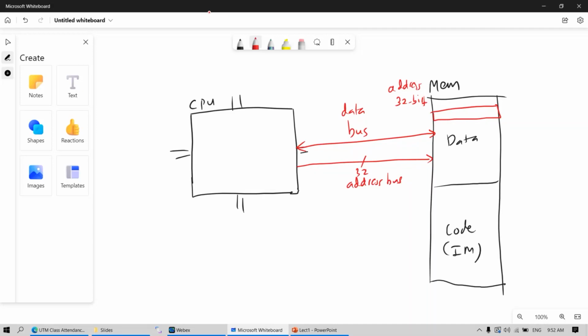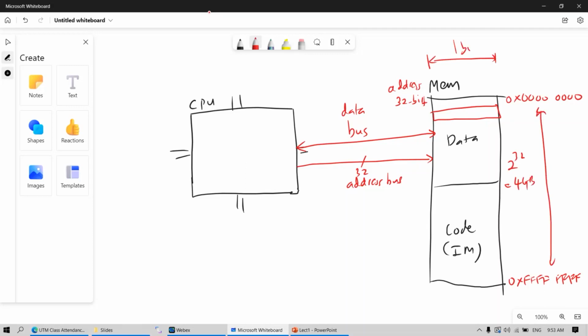So if I have a 32-bit address, then the first address will be, in hexadecimal, 00000000, and the final address will be, in hexadecimal, FFFFFFFF. So that's going to be our address range. If you look all the way from here to here, the total addressable memory is 2 to the power of 32, which is 4 gigabytes of memory, if one location can store one byte.